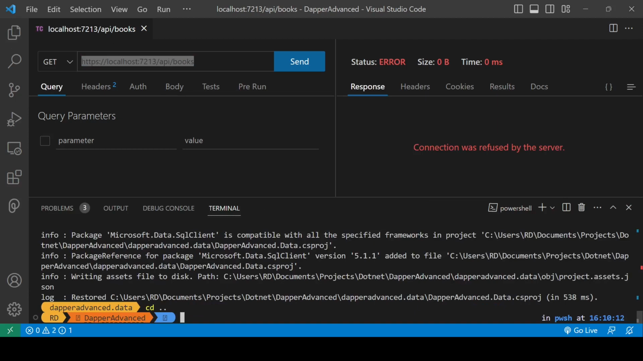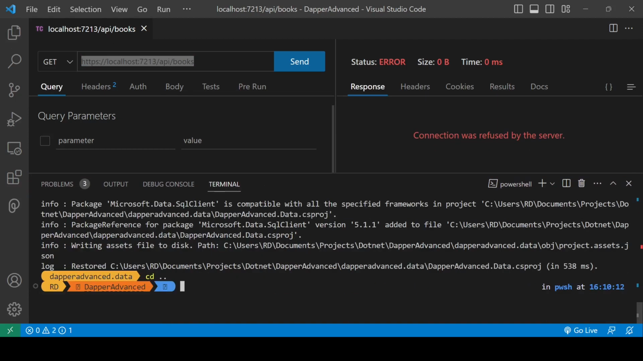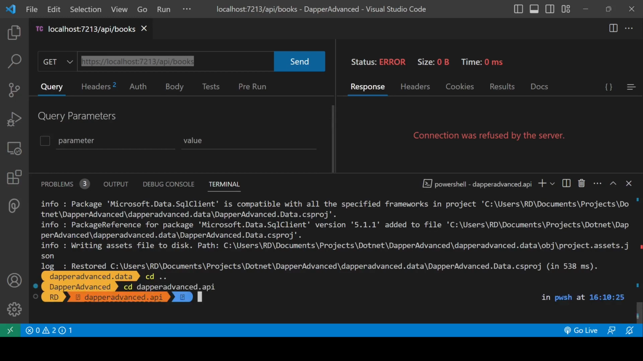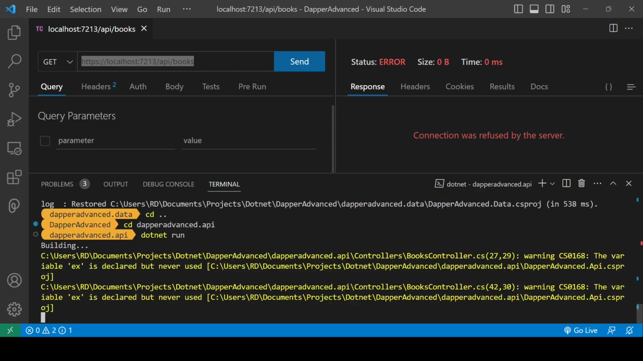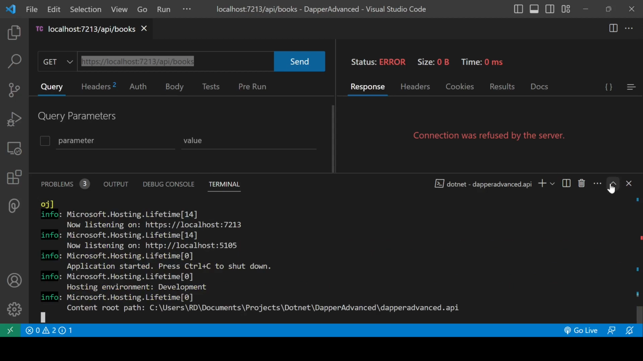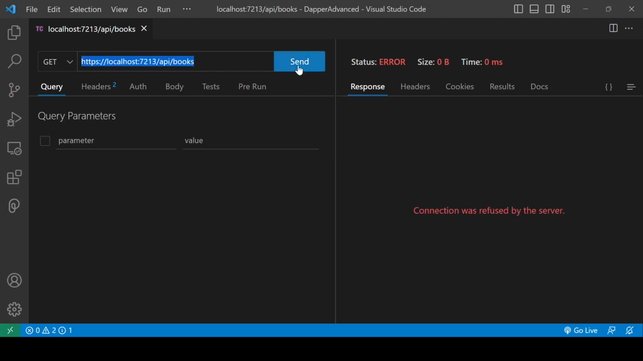So I'm going to move one directory up, and change the directory to Dapper advanced.api. Now I'm going to type dotnet run. That's it. It is going to run our project. It will take a little bit of time. Yeah, okay, we are done. That's good. So let's execute this endpoint here.